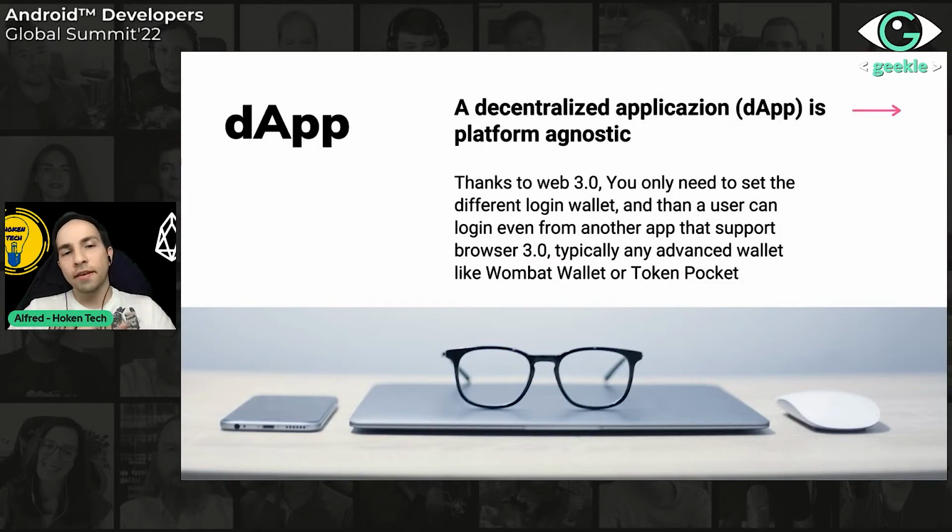So when we integrate all these aspects on the Android application, this application becomes a decentralized application, because with what we call in this field Web 3.0, we use a decentralized login method to access the application. So in this case, the wallet is the core to access an application, because without that decentralized access, I don't have another way to enter the application.